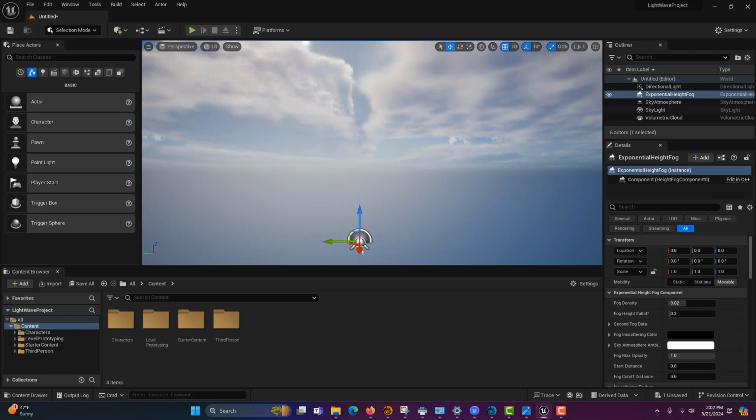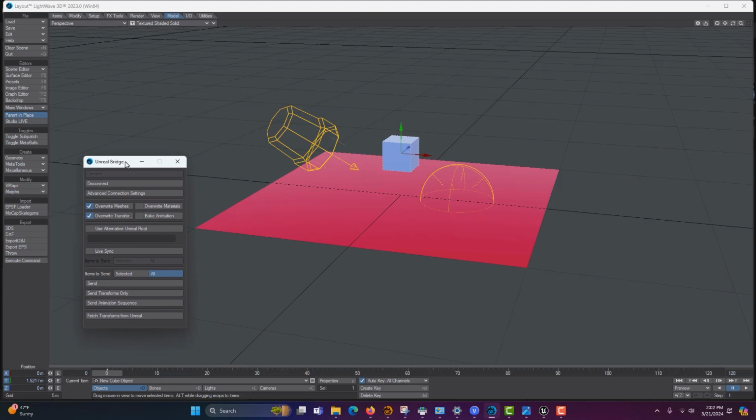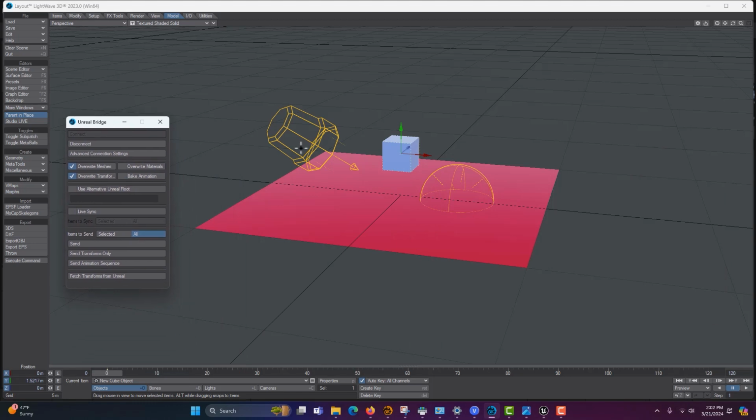So now what we can do is jump back into Layout here. I'm not going to send all because it'll send the camera and the lights. The scene is already lit, so I don't need any more lights, and I can use the Unreal camera, so I don't need to send the Lightwave camera. So all I want to do is just send the Lightwave assets here. So I'm going to go selected. The new cube object is already selected, so I'm going to press Control and select the ground plane too. And all I have to do is go send.